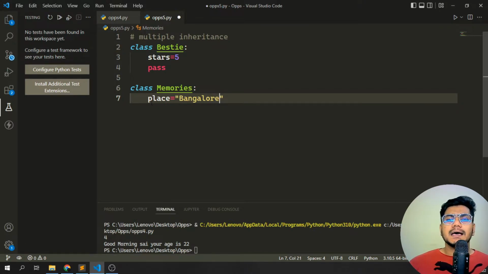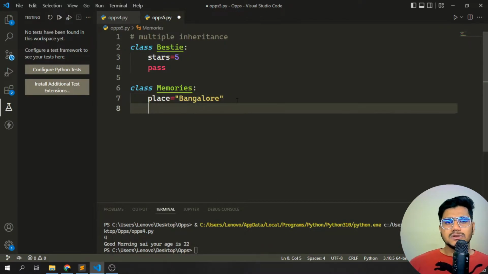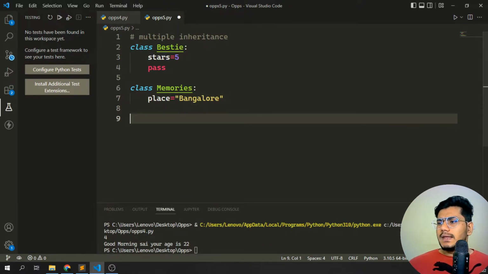So I have a class Bestie and a class Memories, two different classes. I have declared one star here, and in Memories I have declared the place. That's enough for now. Now let's see the multiple inheritance concept.